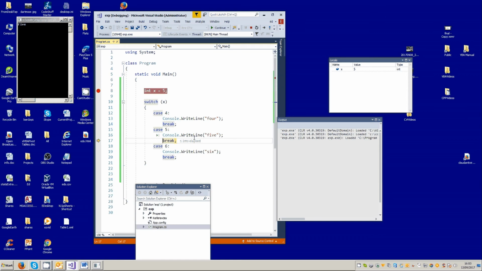Now what it does then, it jumps out of the program. You see, if you didn't have these breaks, you'd find it sort of drops through, and it'll do the next one. In this situation right now, if you didn't have that break there, it would go on and do this one as well. So make sure you do include those breaks.